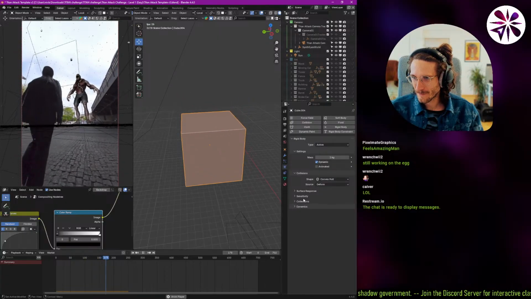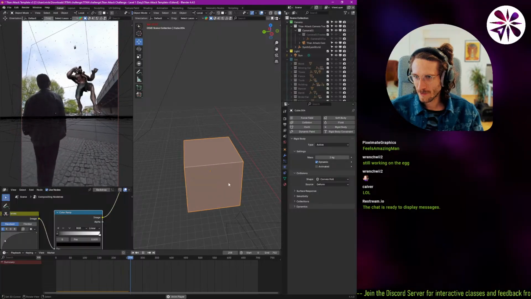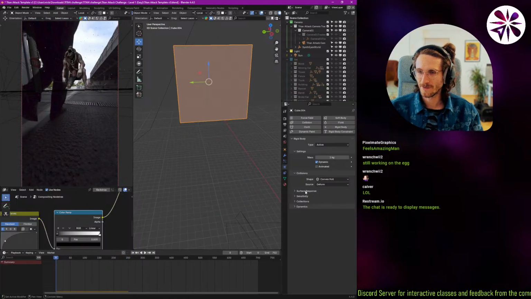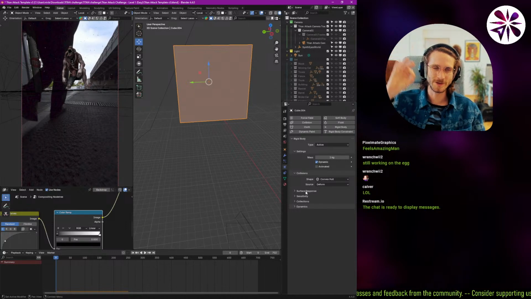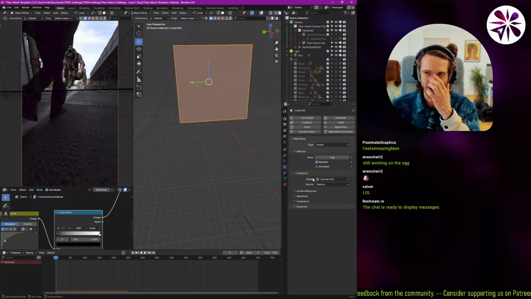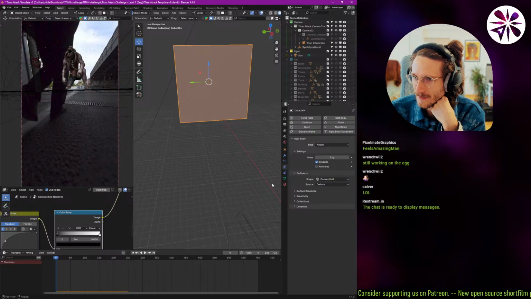What's the mass? Oh, the mass is 1 kg. The mass shouldn't have any impact on the falling. The only thing that has influence over the object's falling speed is the air resistance. But Blender doesn't have any air resistance simulation.